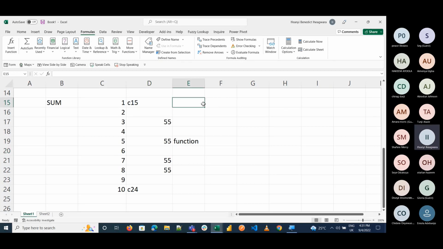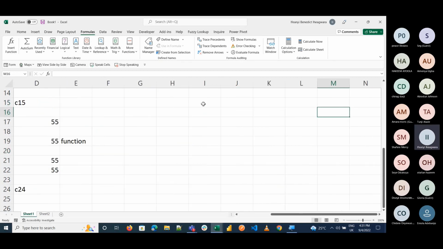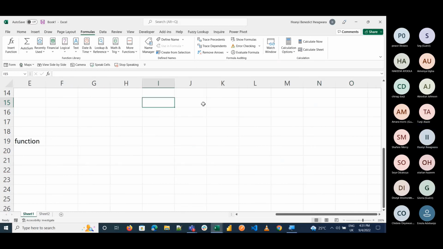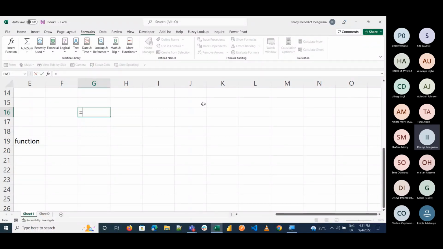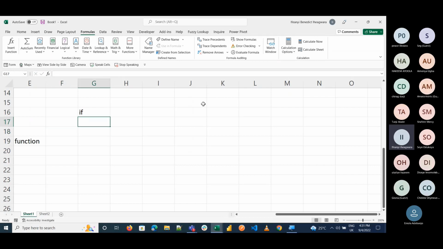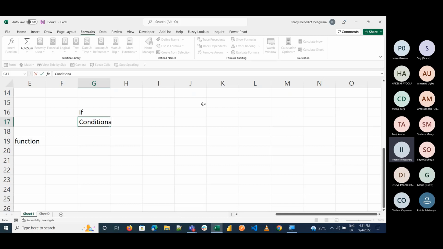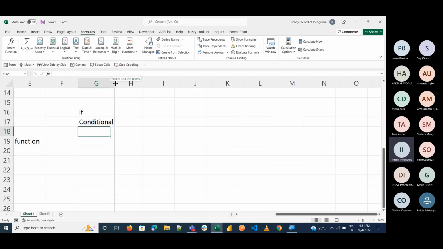Let's move from the SUM formula into a formula like the IF formula. We'll look at VLOOKUP too, but first the IF formula. The IF formula deals with conditions, so it's a conditional formula. The easiest way to get an idea of the formula is to think of it like a condition.